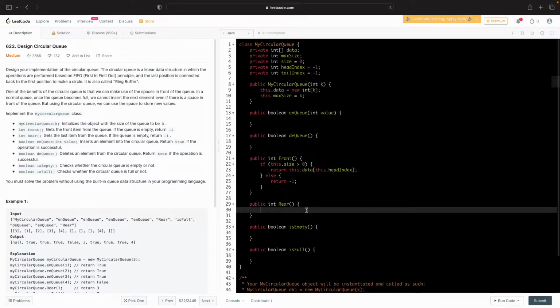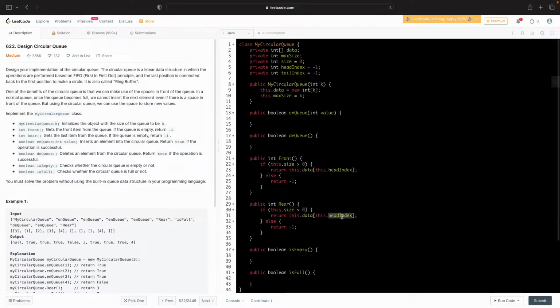This looks good. Next, logically, the rear function gets the last item from the queue. If the queue is empty, return -1. Same, so I'm just going to copy the implementation from here. If the size is greater than 0, then we return the tail index. Correct?